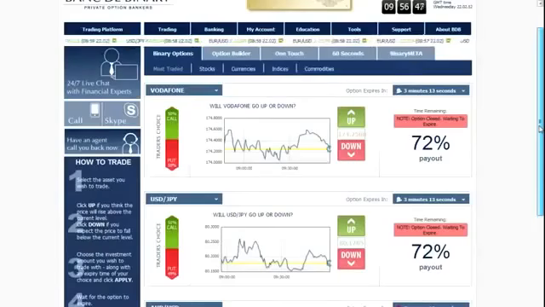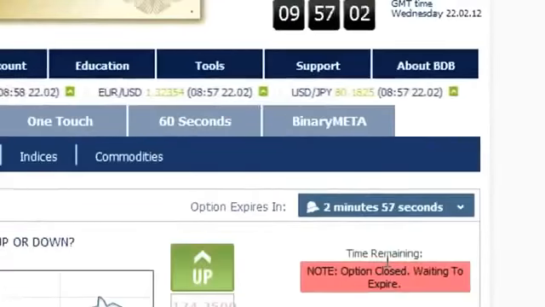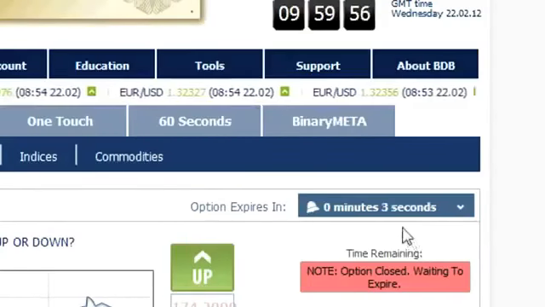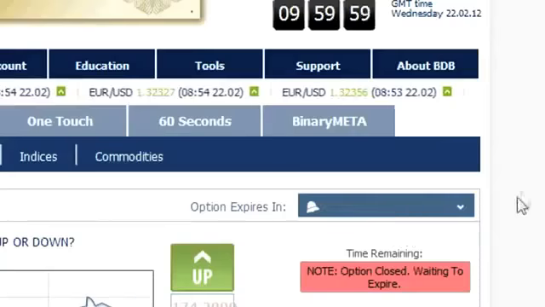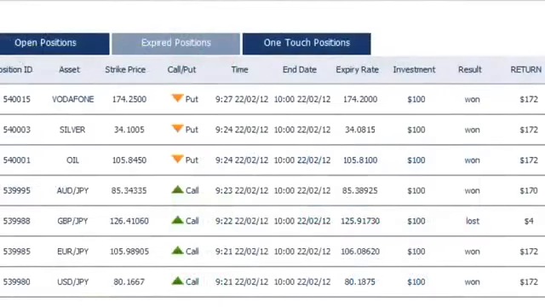Once they expire, we'll see just how much we've won and how much we've lost. Right now our options are going to expire in about 3 seconds, and I'll start scrolling down to see if we can actually see any results. By now, all of our positions have expired and can be viewed in the expired positions section of the table, as you can see before you. In total, we won 6 positions out of the available 7. We lost 1, which is the Great Britain pound Japanese yen.